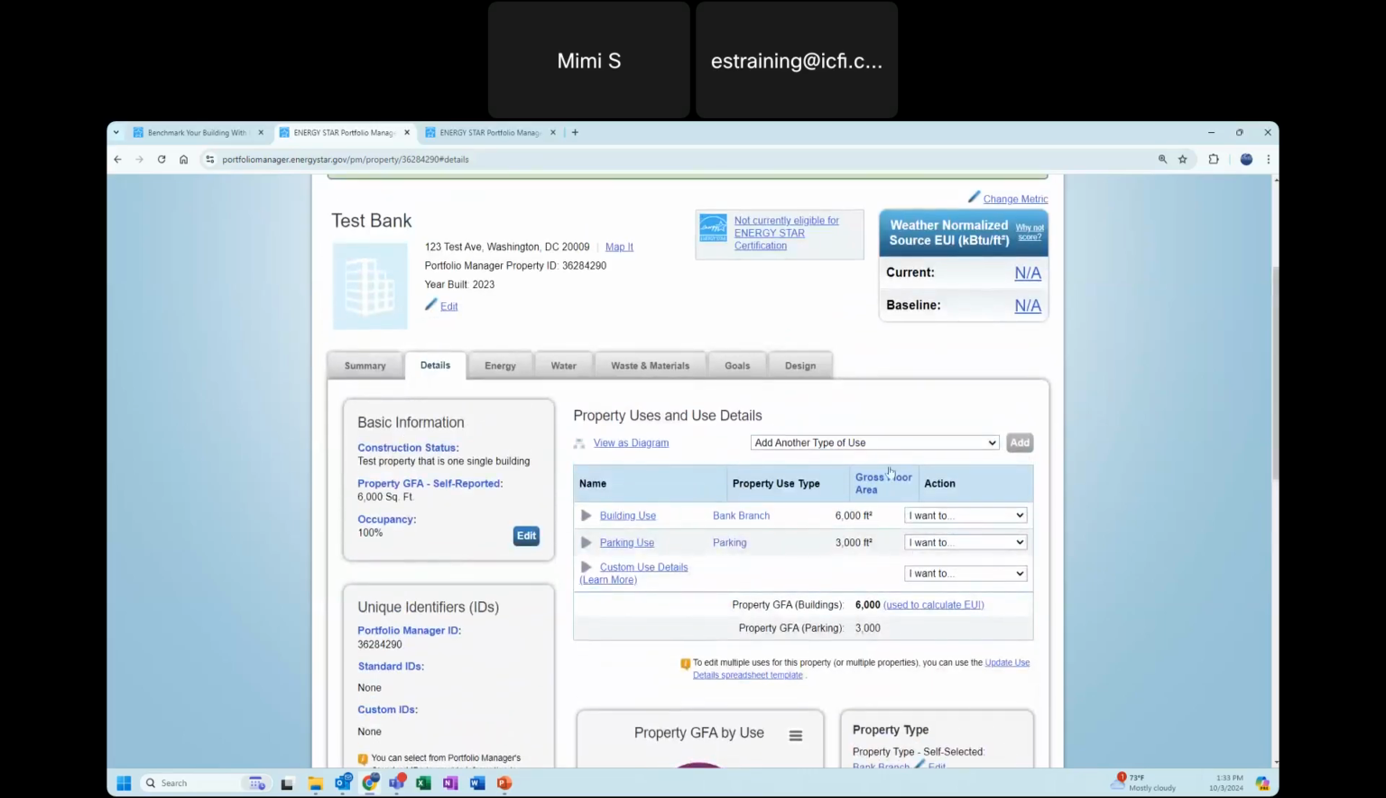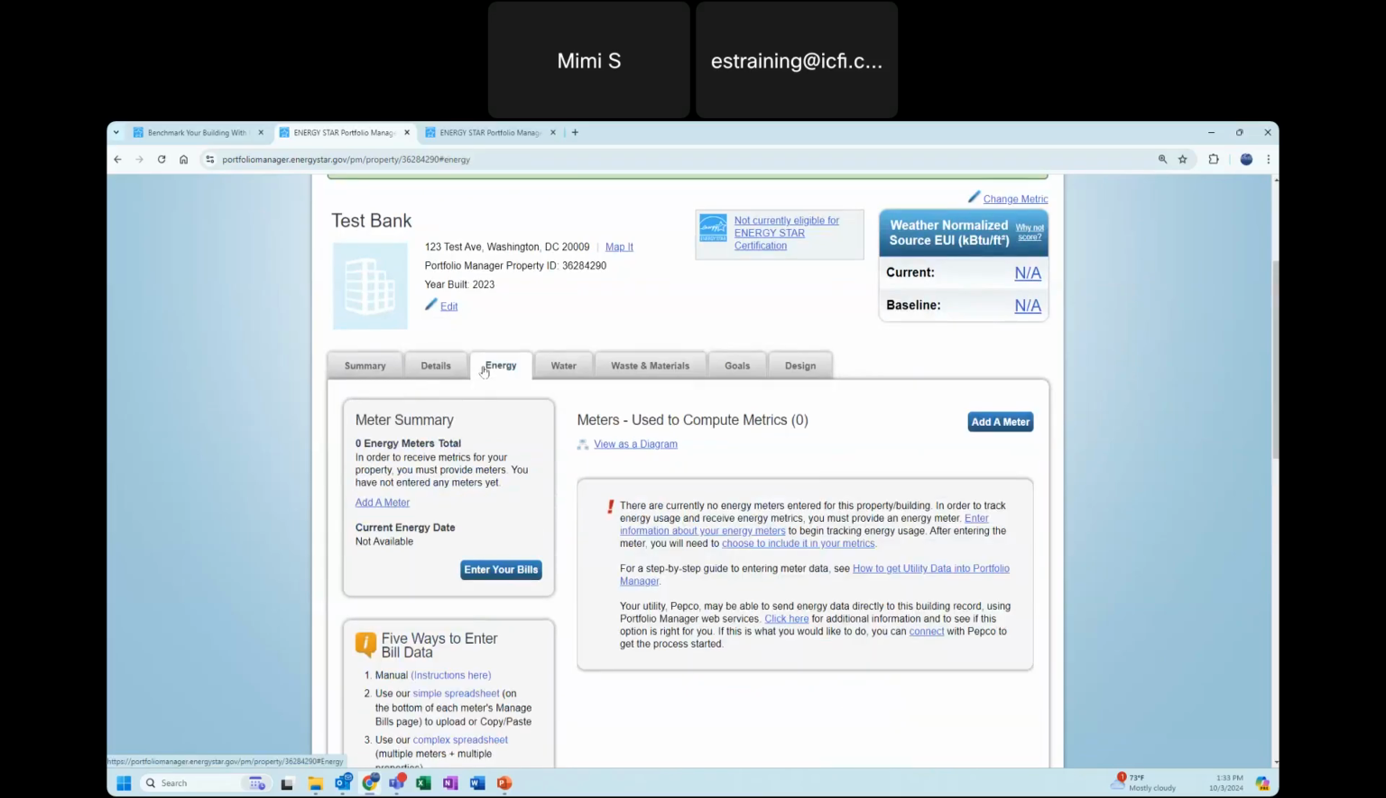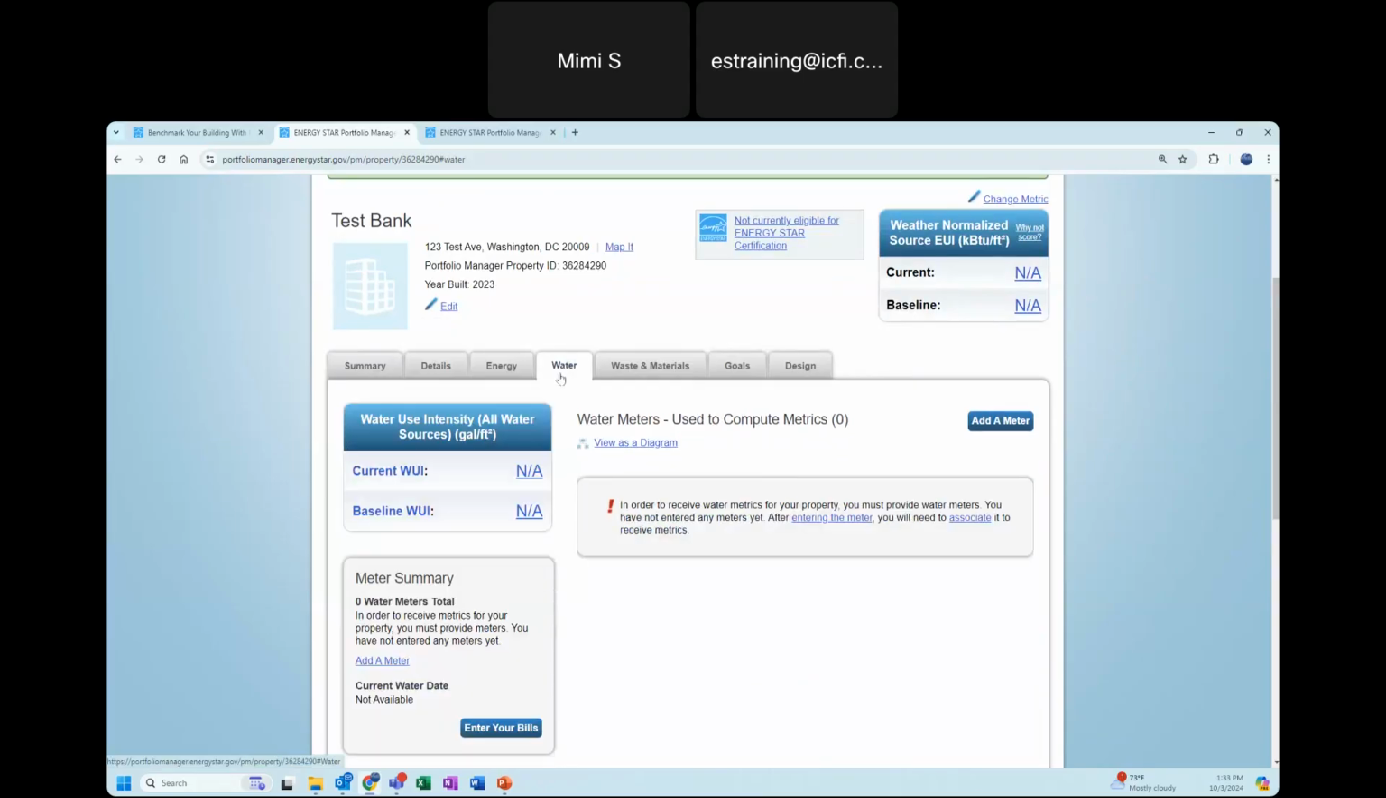And then moving right along here in the rest of the tabs, you will see we then have the energy, water, and waste tabs, which we will be going back to the energy tab in just a moment here. But this is where you will add your meters, enter your bills for any of the usage you would like to track.